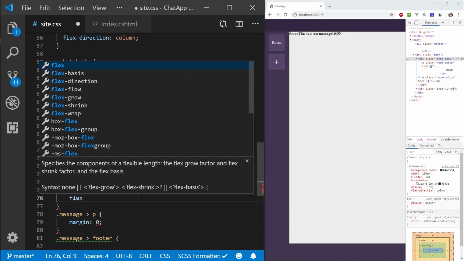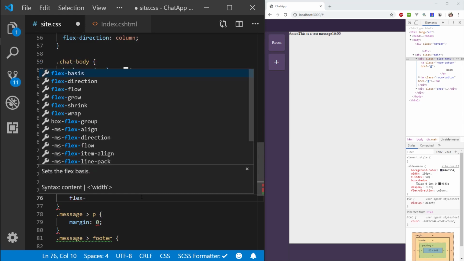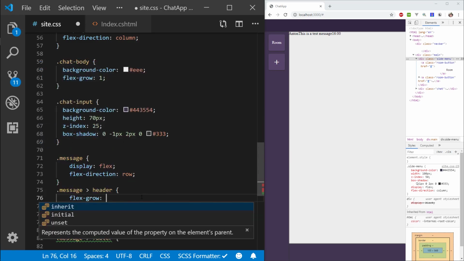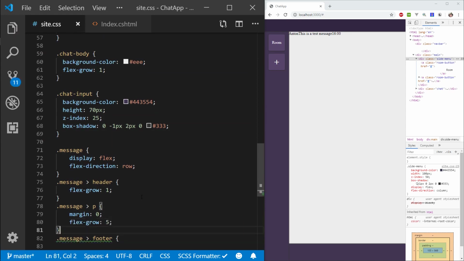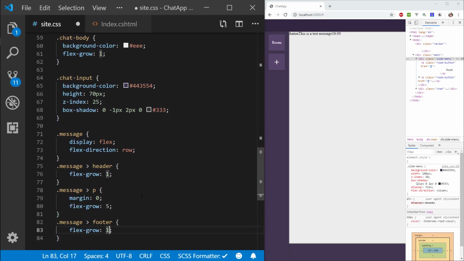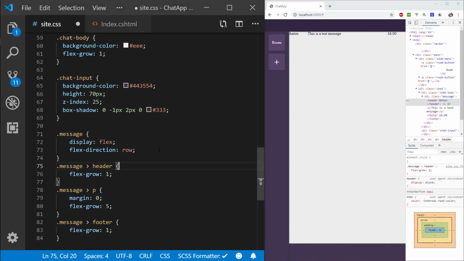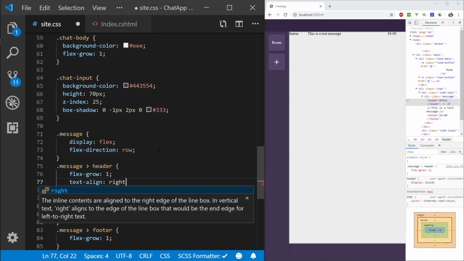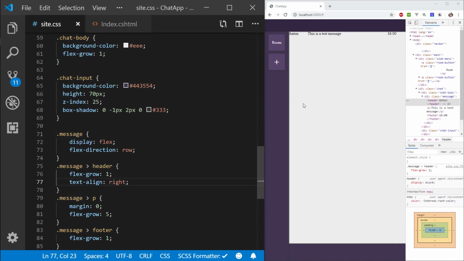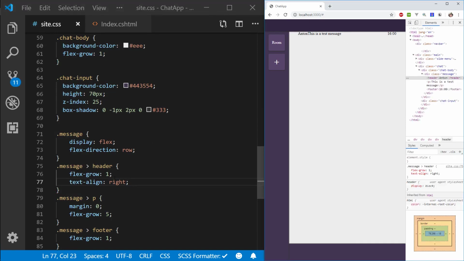Now what I want to do is I want to basically say flex grow 1 on here. I'm gonna give this 5. I'm gonna give this one flex grow of 1 as well. Let's see what this looks like. Okay, nice. So for the header, I'm gonna say text align right. So I want it to basically go to the right here.